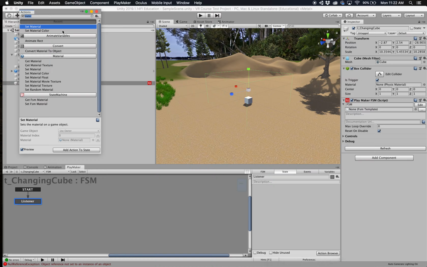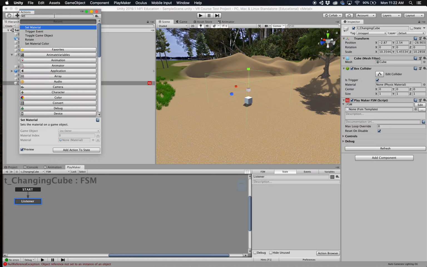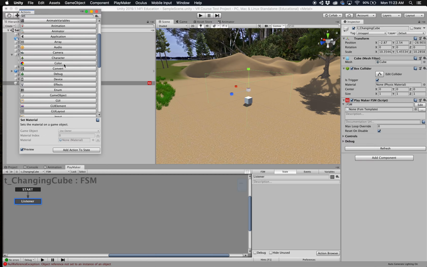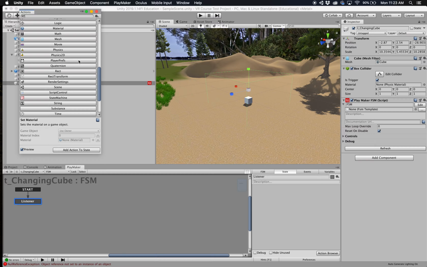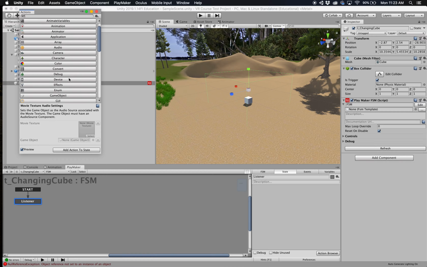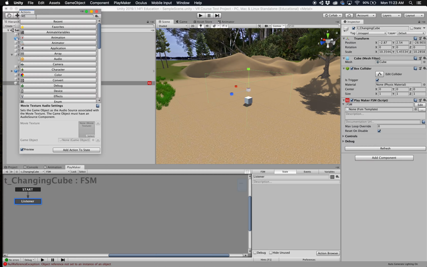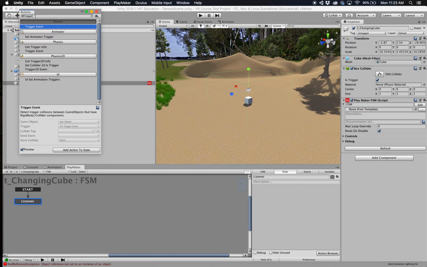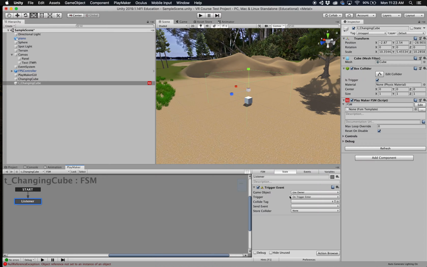So I click on this, and in this action browser, you'll see basically everything Playmaker has built into it that you could do, right? Do you want to do something with play a movie or something? All these different things. What we want for us is one called trigger event. So I'm just going to type in the top here, trigger. It'll show me trigger event. I'll double click on that, and it will add it to our listener state.